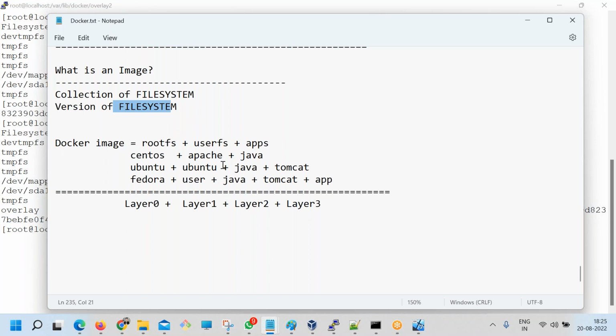Now the question back to this: how do we create an image? So guys, you can create an image in two ways.